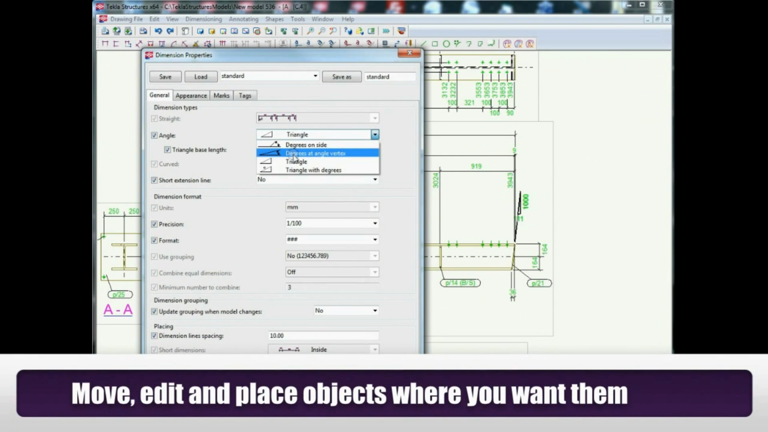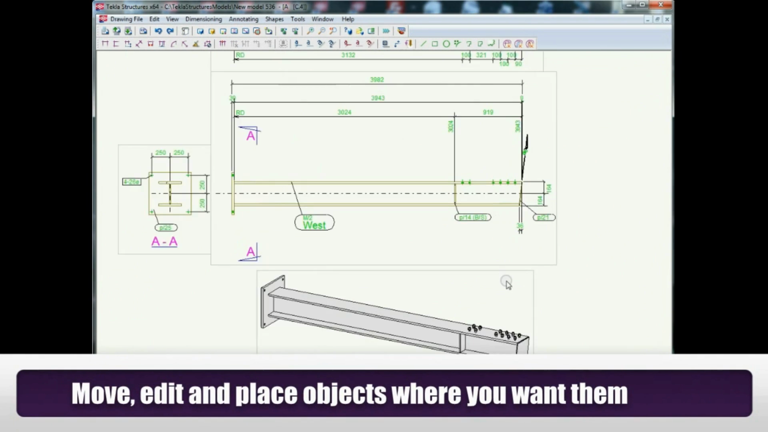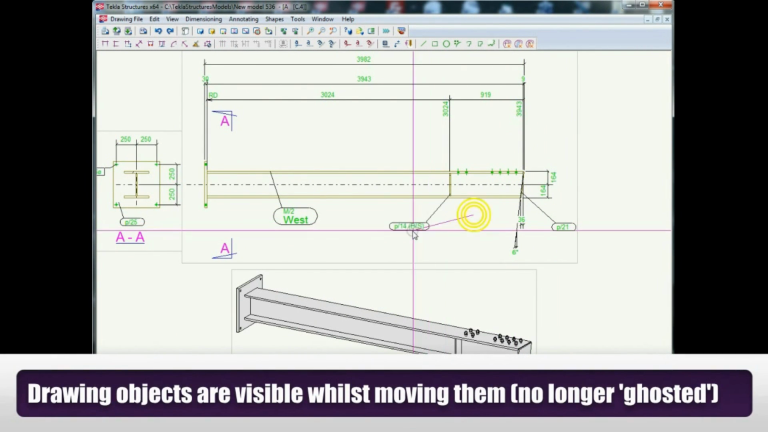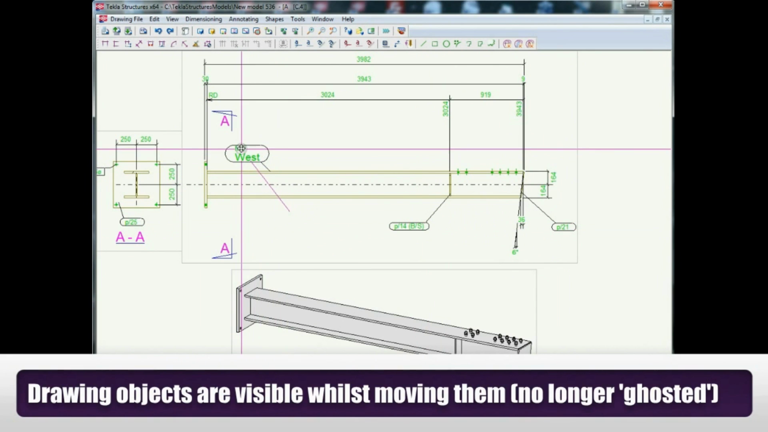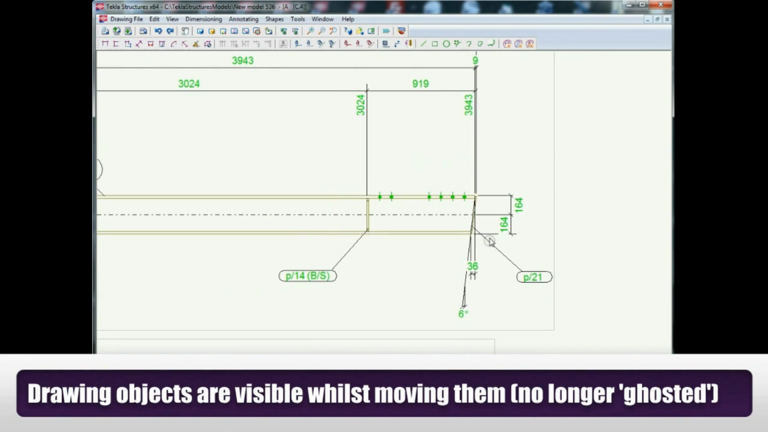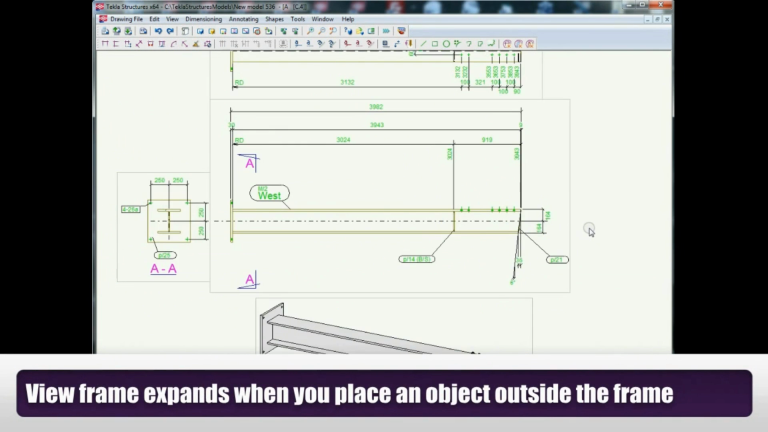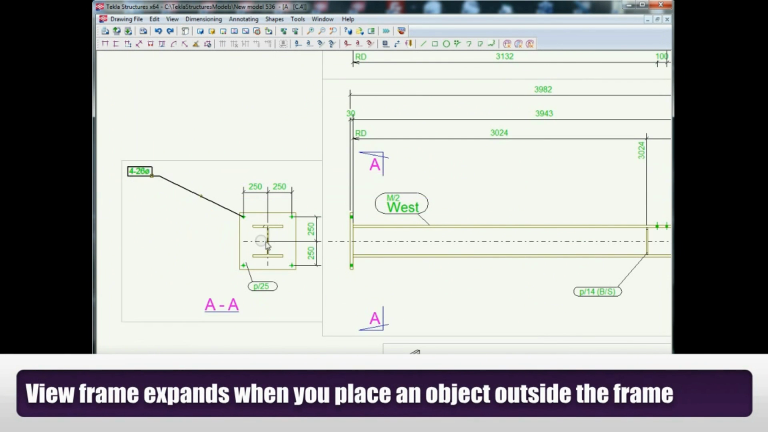Move, edit, and place objects like dimensions and marks where you want them, even outside the view area. The drawing objects are now visible when moving them, no longer ghosted. The view frame will now expand when you place an object outside of the frame.